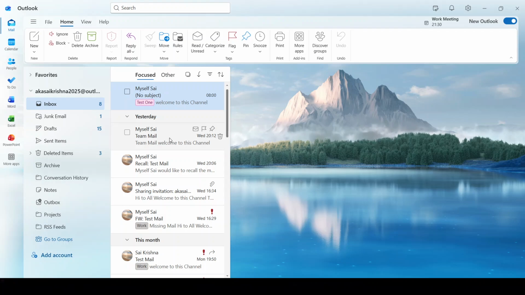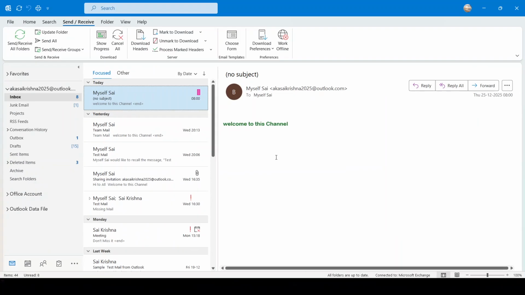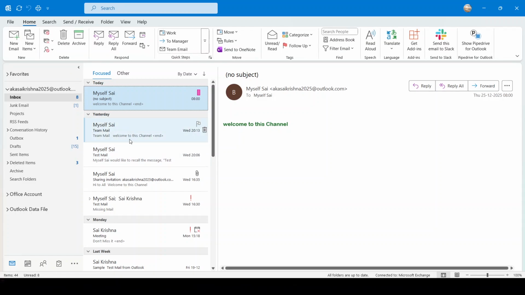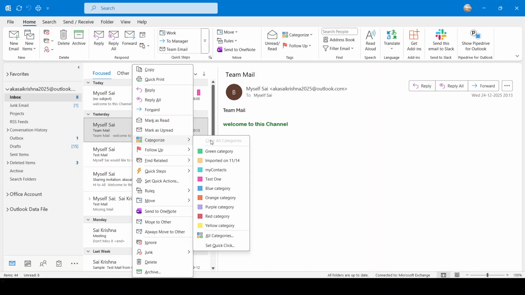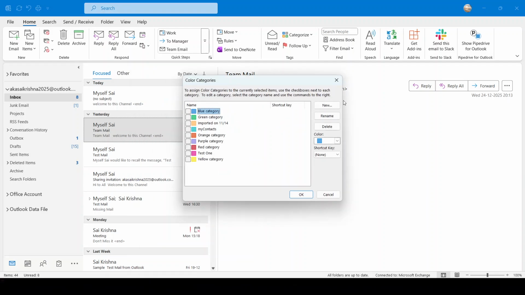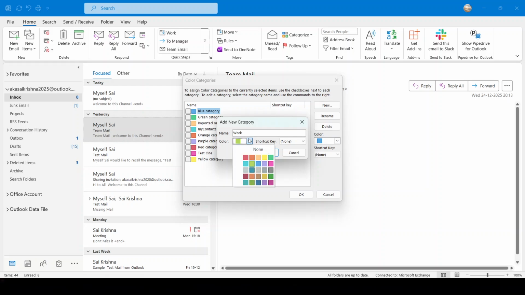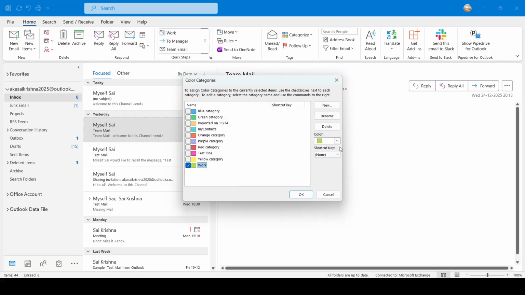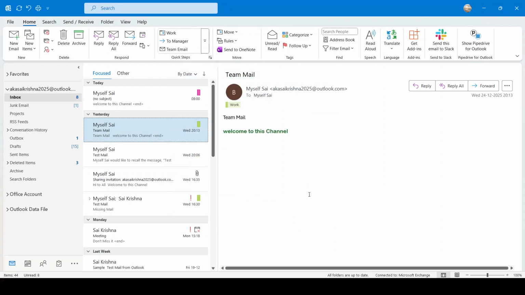If you're on Classic Outlook, the setup area looks a little different. Right-click any email or item, select Categorize, and then click All Categories. This opens the full list. To create a new category, click New, give it a name, choose a color, and, if you like, set a shortcut key for even faster tagging. When you're done, click OK to save it.